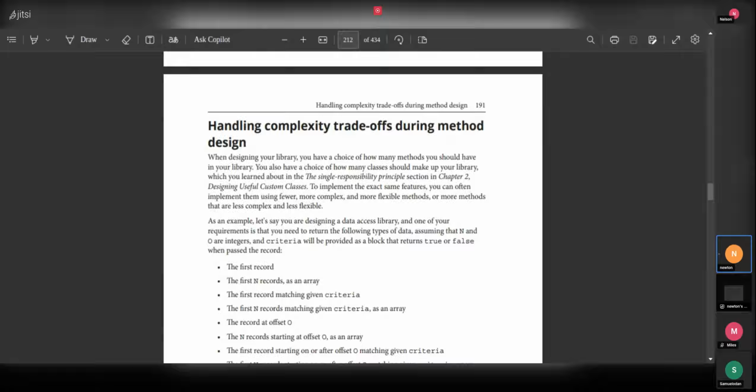So now we move on to handling complexity trade-offs during method design. So he states that you have a choice of how many methods you should have in your library, and he refers to the single responsibility principle, which was covered in chapter 2. This is part of the SOLID design approach or chapter that we covered in chapter 2. And he says that to implement the same exact features, you can either use fewer but more complex and more flexible methods, or you can use more methods that are less complex and less flexible.